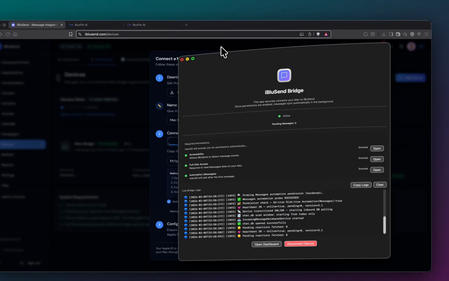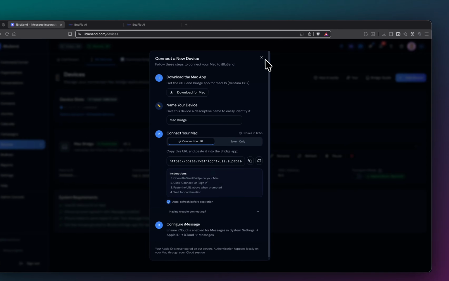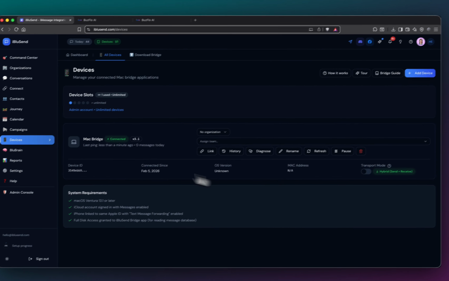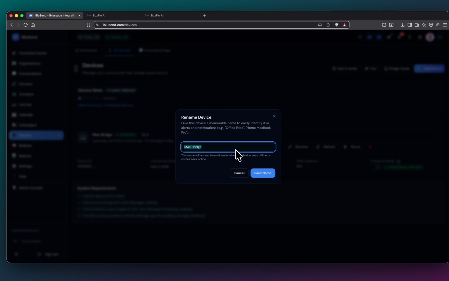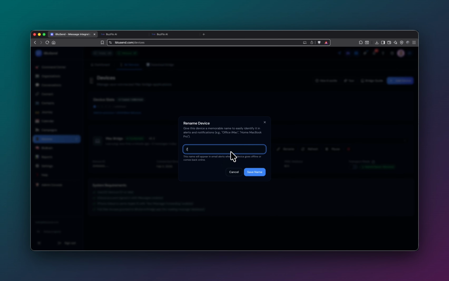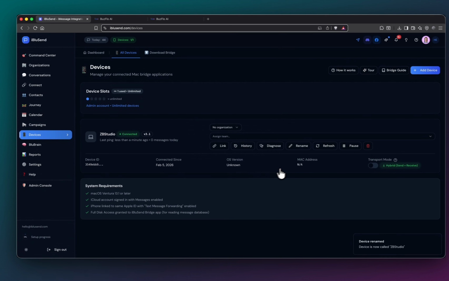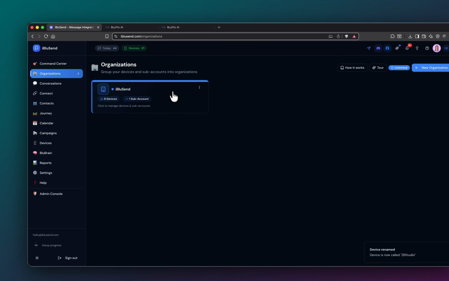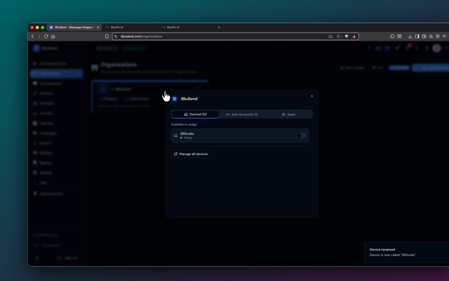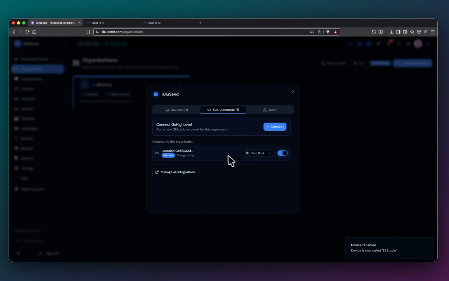And so now we can just minimize that, and you would want to leave that running all the time. So pretty cool here. You've got the Mac bridge. If you've got a bunch of devices, you're definitely going to want to rename them. So I'm going to call this one ZB Studio, because I want to know that it's coming from this particular computer. We're going to go back to organizations, and we're going to look at this organization that we've already got set up here. And you'll notice that we've got the sub accounts, and we've already got one active.